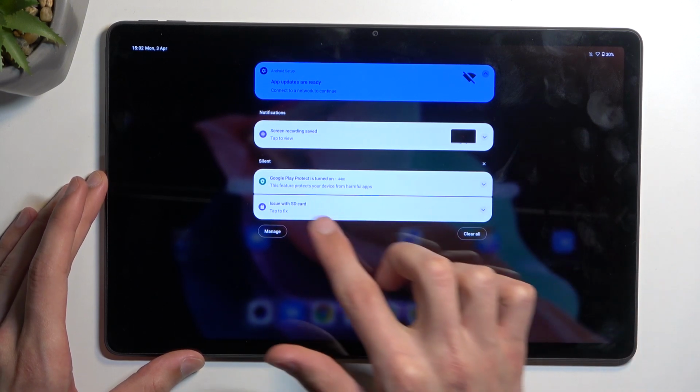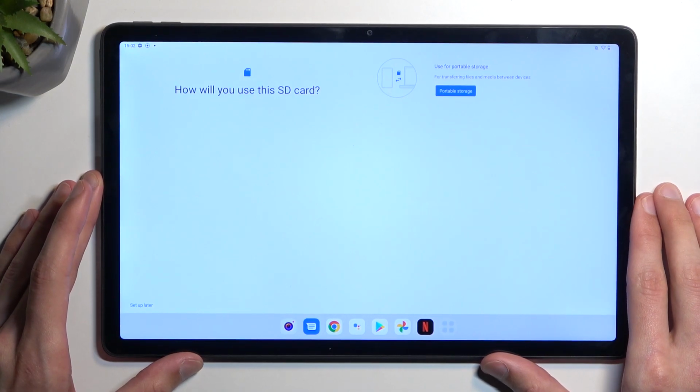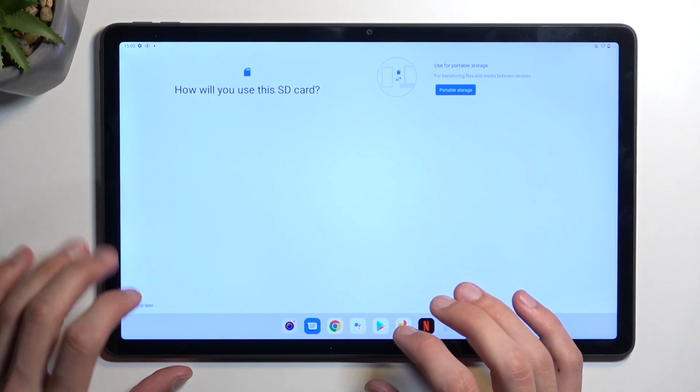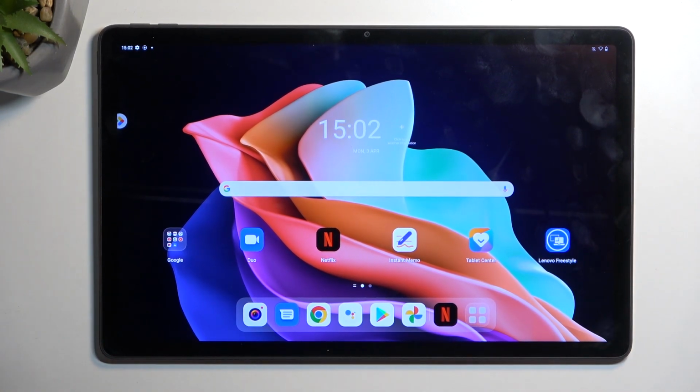Issue with the SD card, it is detecting it, obviously, as you can see. We can tap on it and we can set it up as a portable storage. So I select set up later. Obviously, it's working. So there we go.